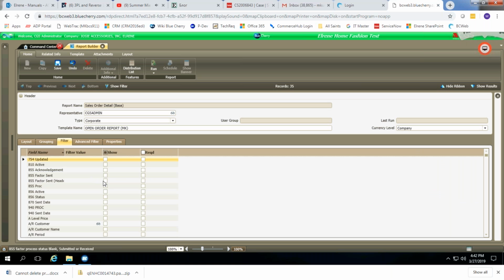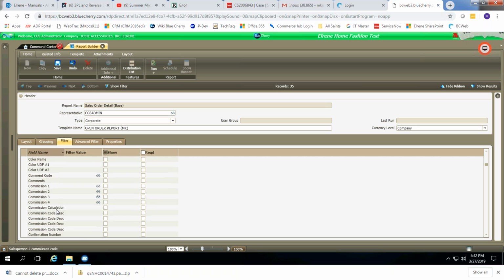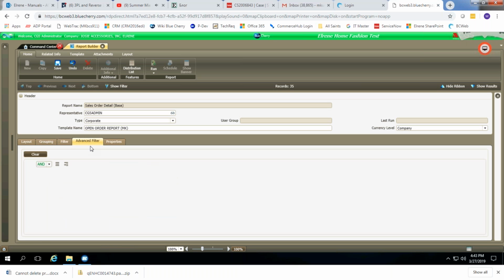Filter is basically you just build the filter. You need to have at least one filter for the report, otherwise it won't let you save this. Since this is an open order report, I would probably pick a customer for a filter. You could simply type customer and then it'll find this BRO for you. So I'm just going to add that to show the filter. Then you have an advanced filter where you could build equations. I could teach you on that later.